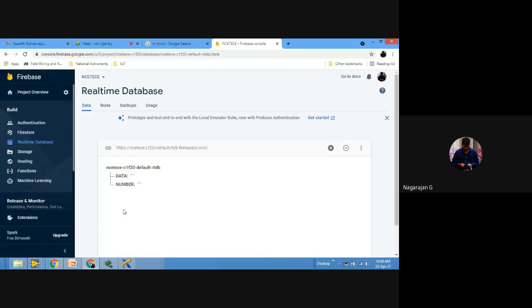Okay, fine. So initially we are going to push the data from LabVIEW to the cloud. Just click on the number, because this is the place where you're going to get the random number data, and you can see there is a URL, http colon double slash the project name. So you have to copy this.